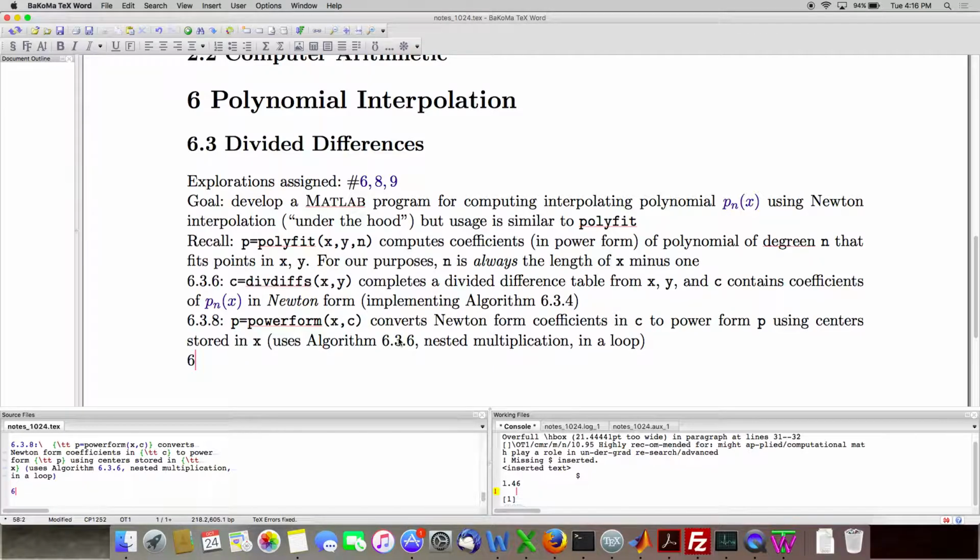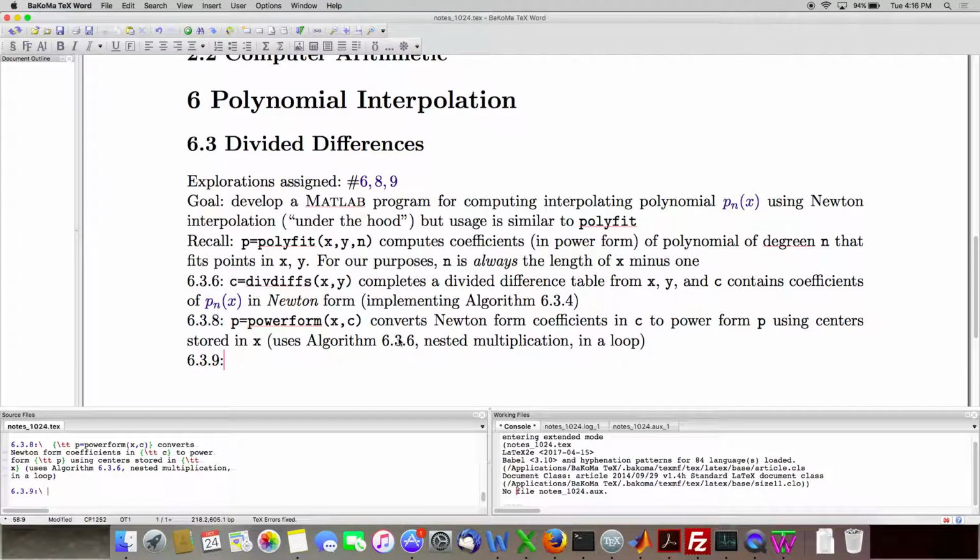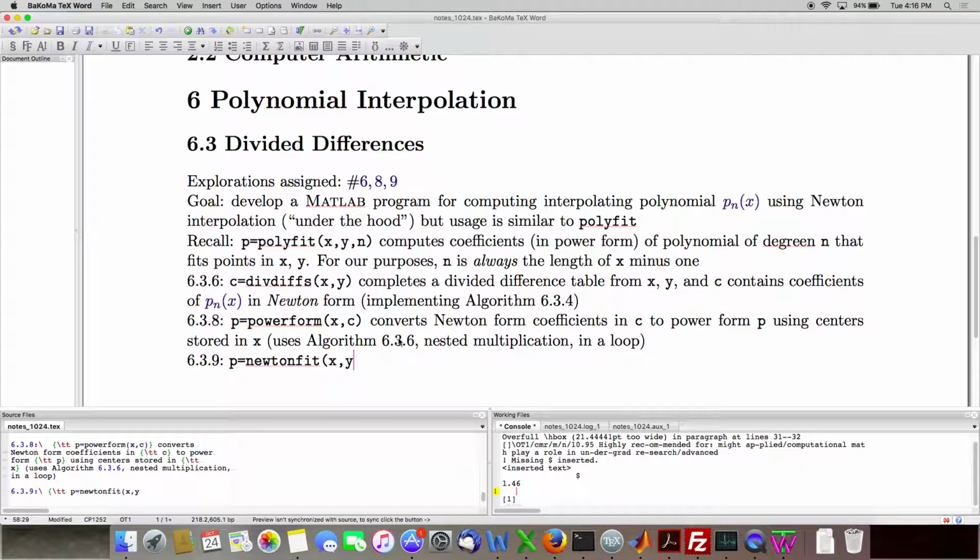And then finally, the last piece of the puzzle is 639, Newton fit, and that takes as input x and y.